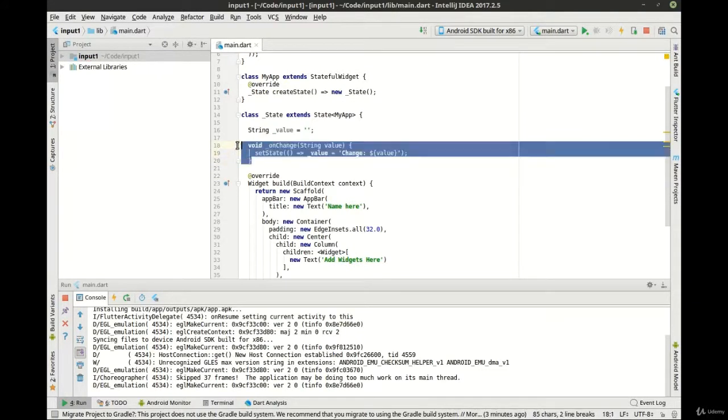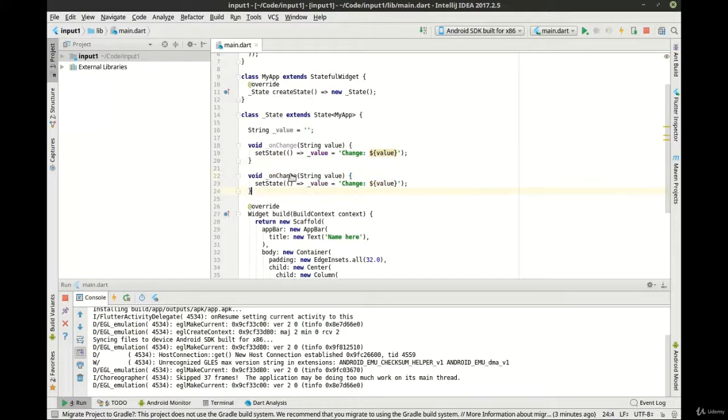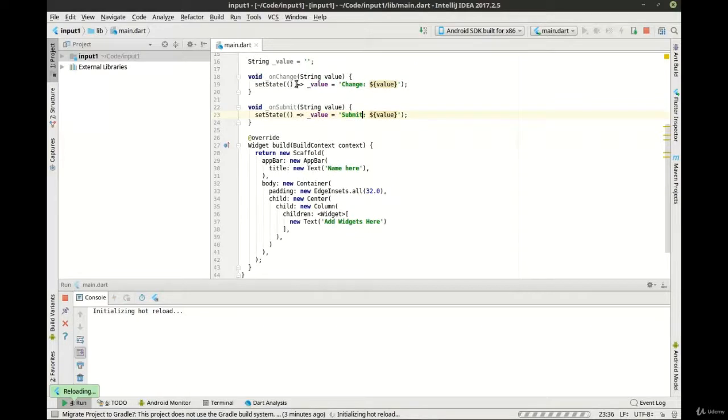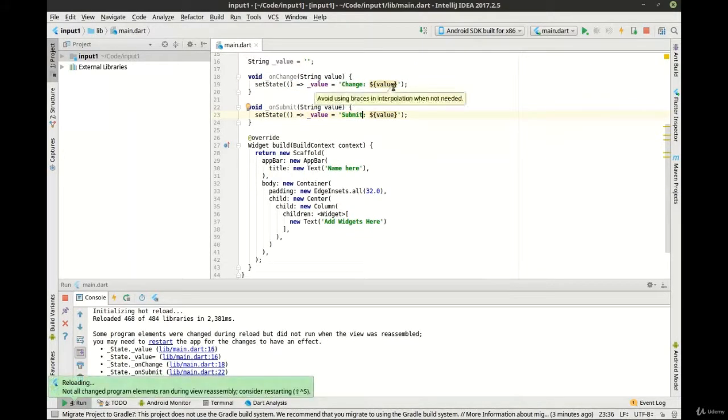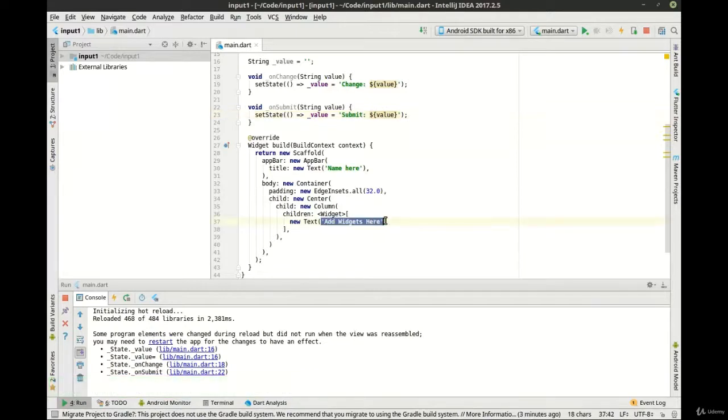And through the magic of copy and paste, we're going to make another one. So we simply have two functions that are going to set the state to change equal value or submit equal value. And let's set this to the value.